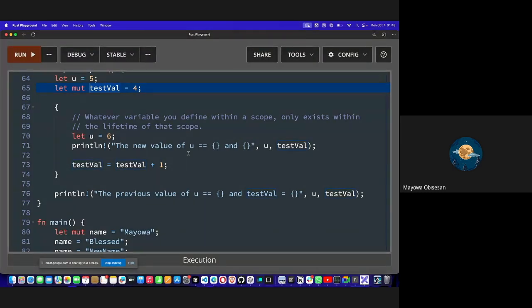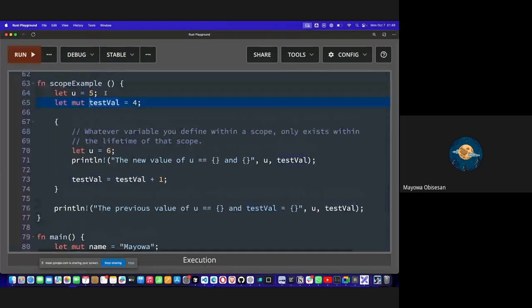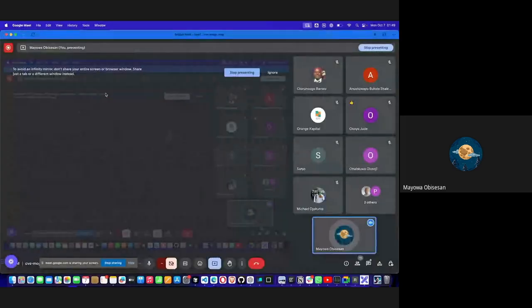So now, any question regarding this, please? The scope, the variable, the shadowing, all of these things. We use shadowing, we use scope, we use variables, we use mutable. Everything we've talked about here today. Any question, please? Okay, so no question.